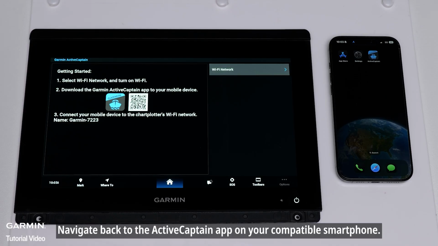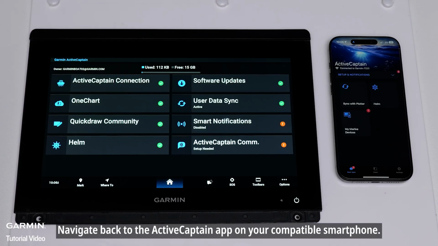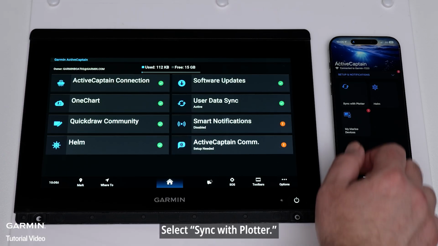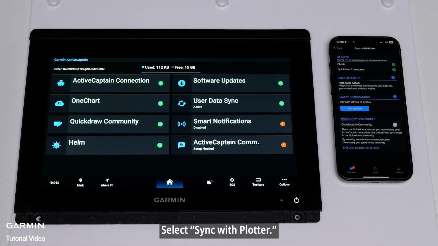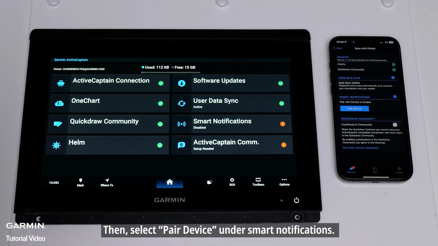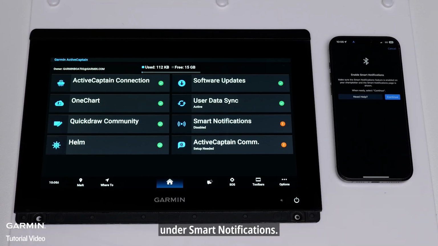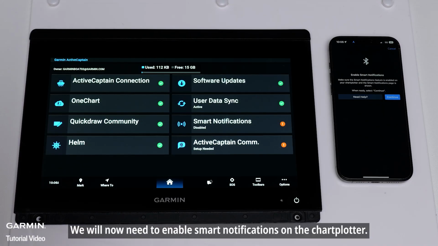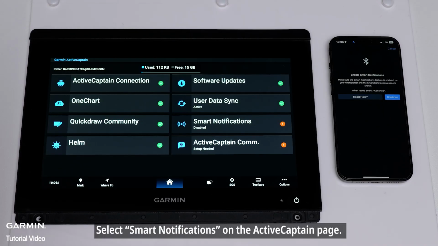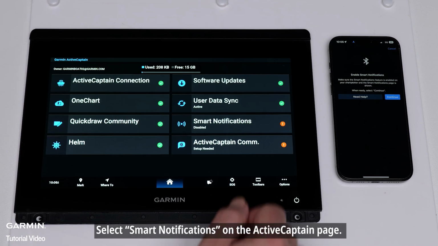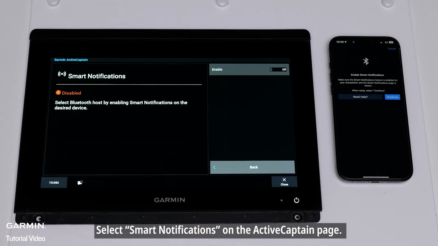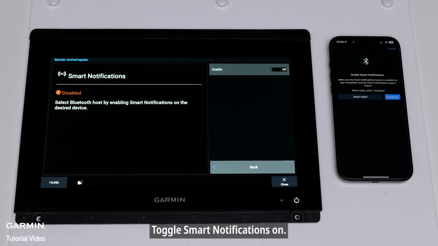Navigate back to the Active Captain app on your compatible smartphone. Select Sync with Plotter. Then select Pair Device under Smart Notifications. We will now need to enable Smart Notifications on the chart plotter. Select Smart Notifications on the Active Captain page. Toggle Smart Notifications on.